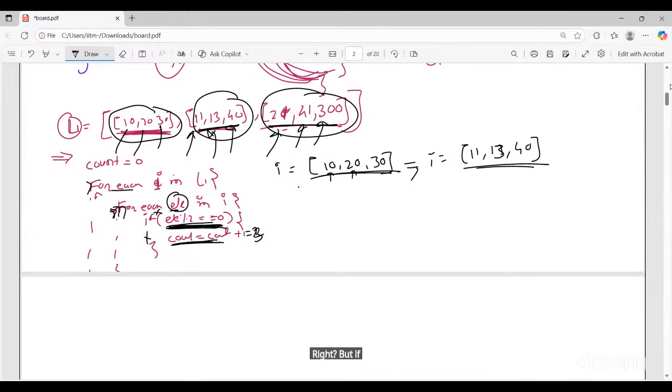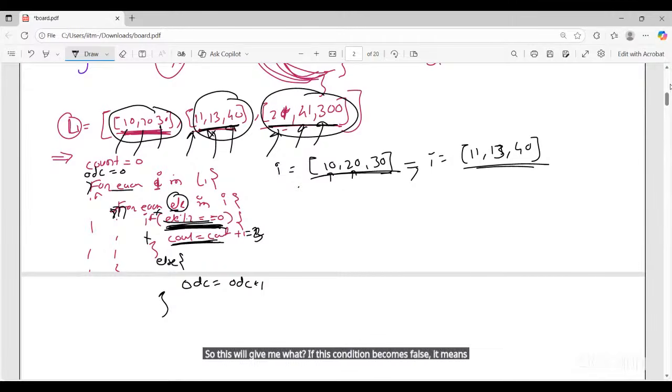But if you want to count the number of odd elements also, in that case, I will create ODC equals 0. And here I will put an else block. Inside the else block, I will increment the ODC value. So this will give me what? If this condition becomes false, it means that's an odd number, right? So we go for the else block there. Okay, sir. In this way, we can access the list of lists, and here we will find out how many even and odd elements are there.